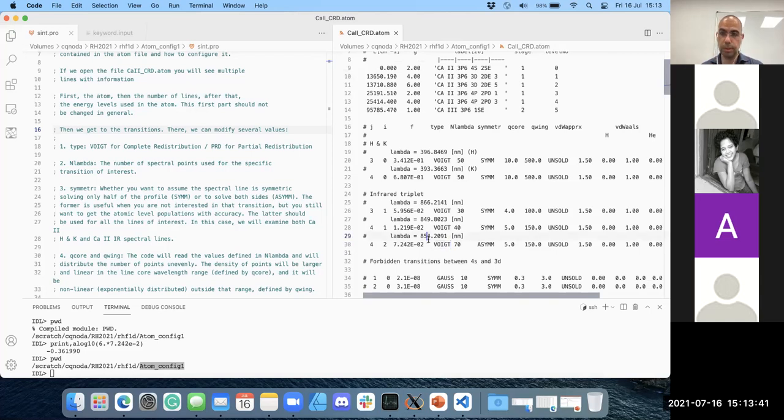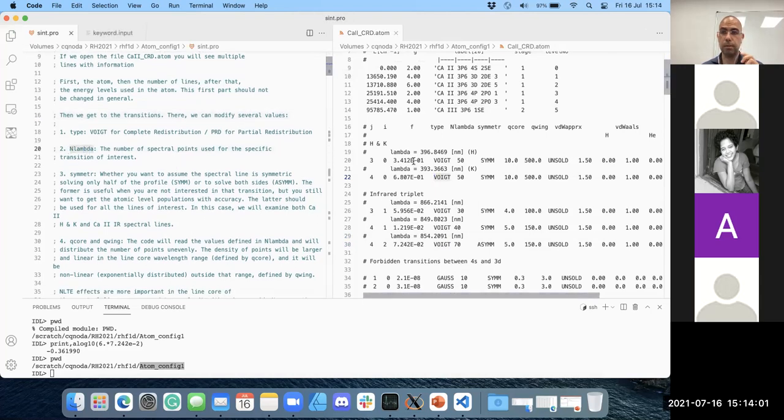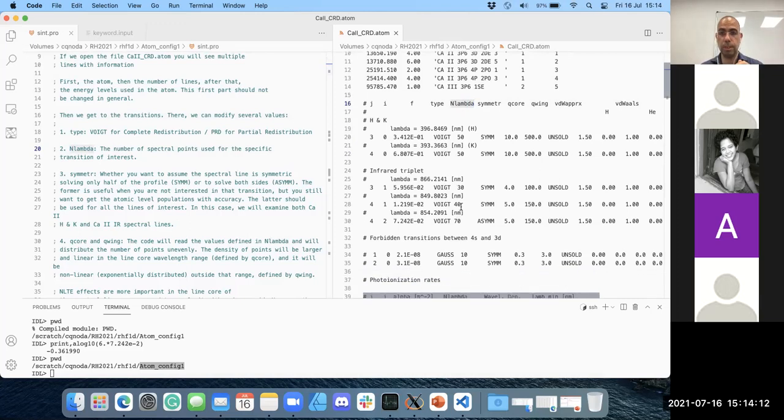So for today, we just leave it like that. We are going to focus only on this line. But for next week, we will play with the calcium H and K lines, and we will change this from void to PRD and study the difference. Okay, but basically only two options, either void or PRD. Then the next item is n lambda, that is this one. This is the total number of spectral points that you want to have for a given transition. For example, in this case, we are saying 50 for this calcium H line, and then 70 for the calcium infrared.